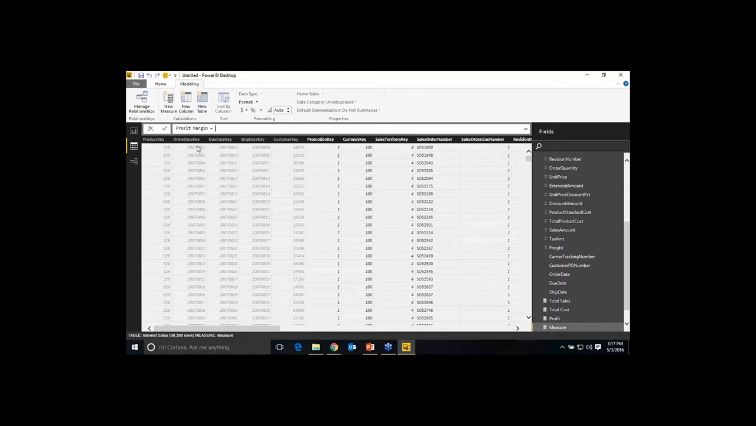I could say that I want to take the profit and divide it by total sales, and you could do it that way if you wanted to. Or you could use another formula that's available in here called a divide function. So there's two ways you can do division here inside of Power BI. You can use the traditional divide symbol that you see here, or you could use a divide function and check out what the divide function does.